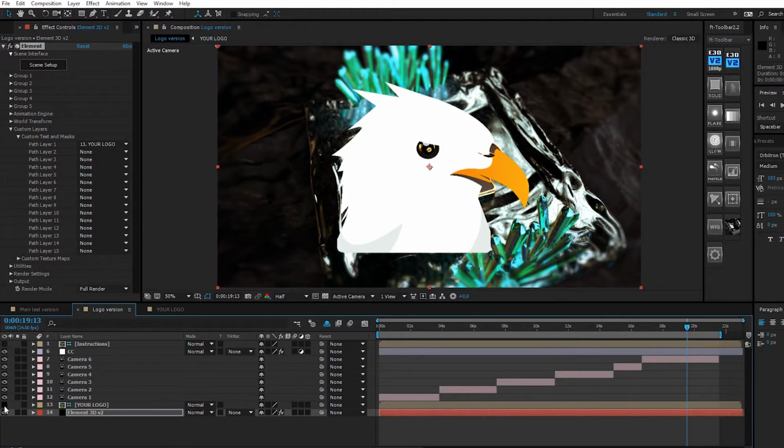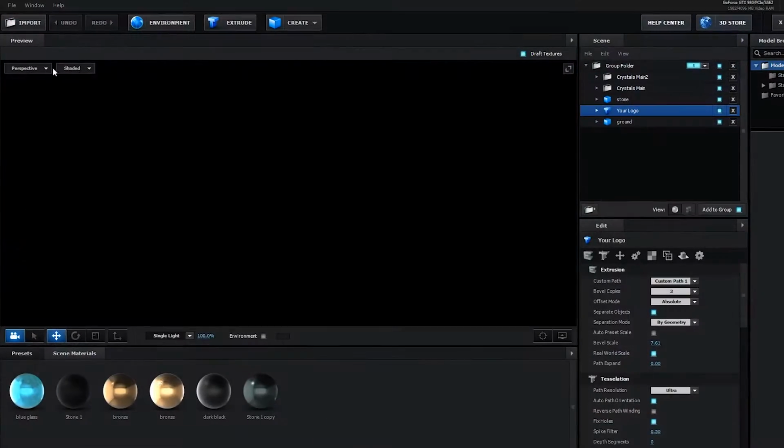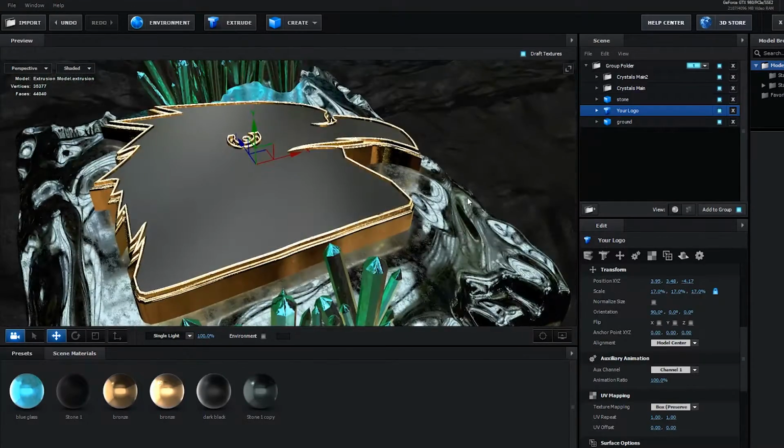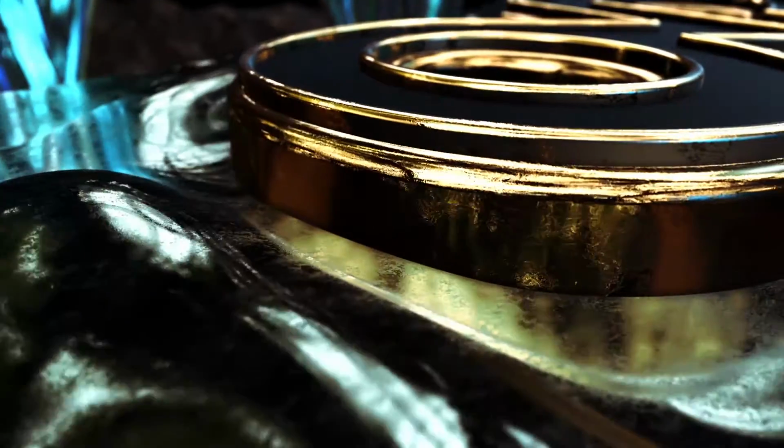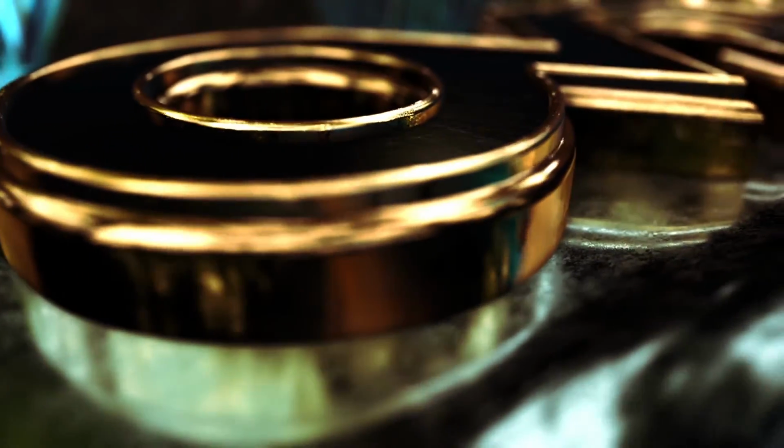If you need to change position or scale, click this button Scene Setup and choose your logo extrusion model to edit. Looks pretty good.